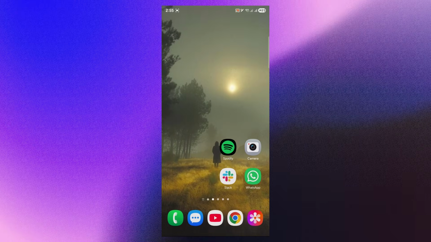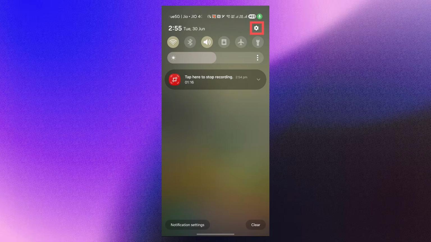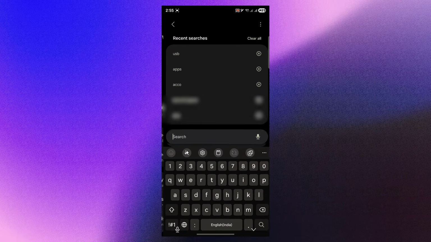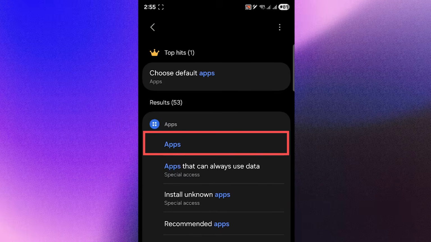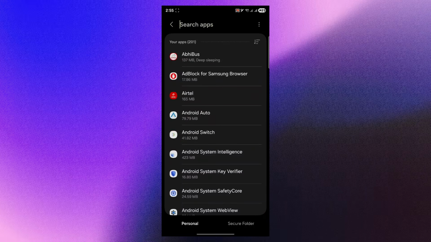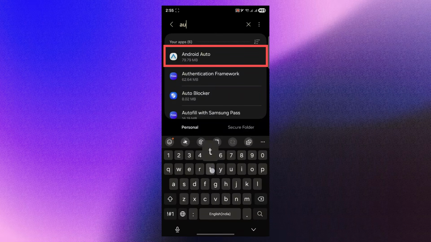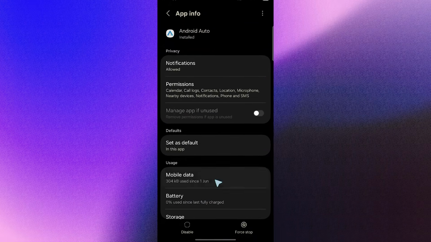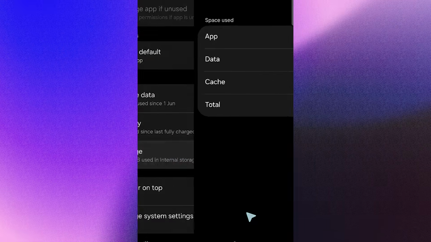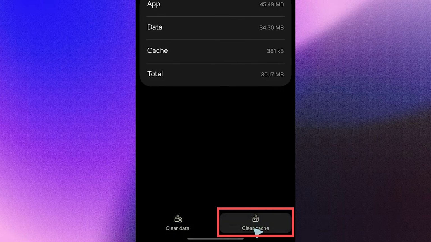Now, third, clear the cache for the app. Navigate to settings on your mobile phone, go to the search bar and search for apps. Now, click on the search icon at the top and search for Android Auto. Click on it. Now here, you're going to simply scroll down, navigate to storage and click on clear cache just to the right of clear data.